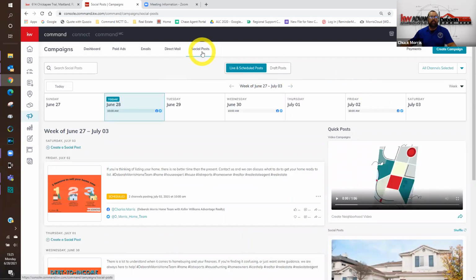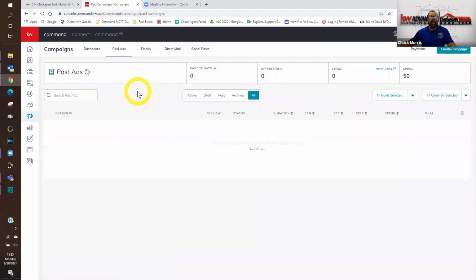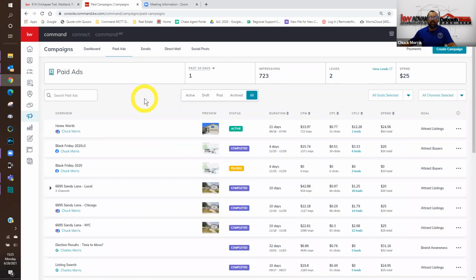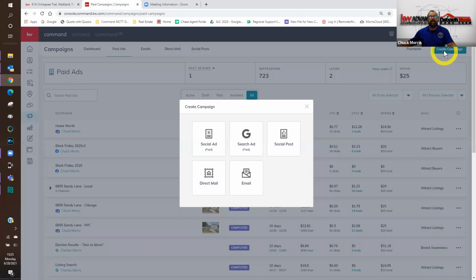So we have our social posts, and then we have our paid posts. A new campaign is pretty easy, to be honest with you. I'm going to create a campaign. Do you see the button up here that says Create Campaign? I'm going to click it. Now it's going to ask what type of campaign you want to do.